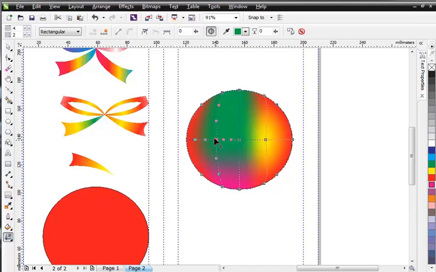Select these bottom 2 points and also change the colour. Now we can move each of the points and modify the effect. We can also delete existing points. Just click on a point and press delete. So that's how the Mesh Fill tool works. Play and experiment with the gradient.